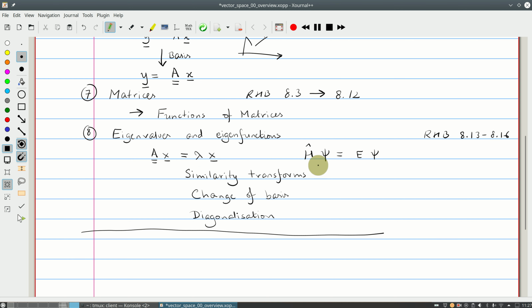This is the analogy of what you have seen in quantum mechanics already. The Hamiltonian operator, which is a differential operator, operates on the wave function, an eigenstate, and gives us an eigenenergy E times the eigenstate. And you can see that this is almost identical. This will lead to concepts like a similarity transform, which is related to a change of basis set, and diagonalization. Now there are many more topics after this, but we will not be getting into them. We'll be stopping at 8.16 in Riley, Hobson and Bence.